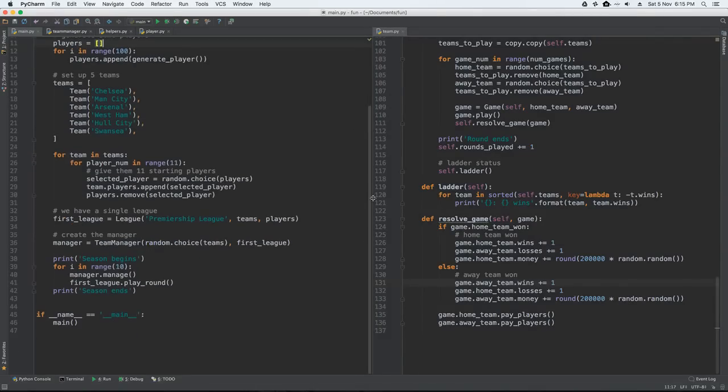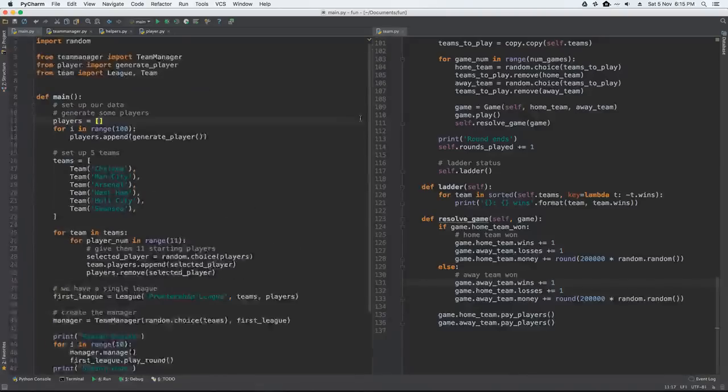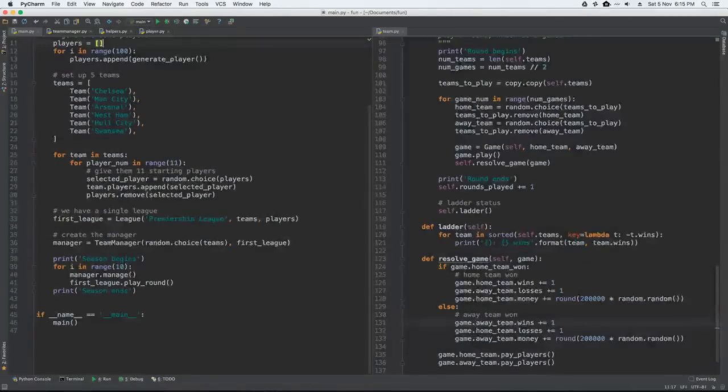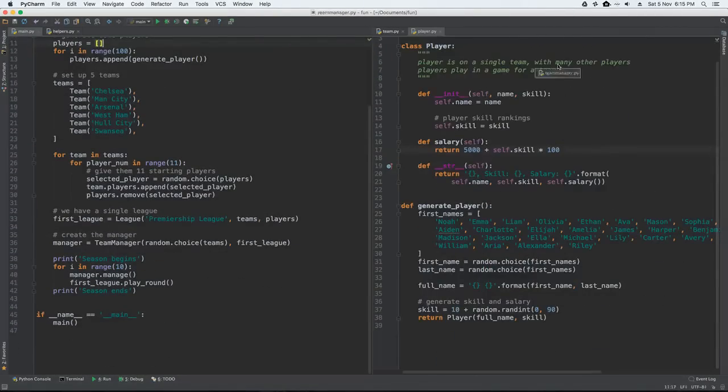So we have a pretty simple football manager type game. You have multiple teams that play each week. You manage one of the teams. You have 11 players on a team, and you can pick and choose what trades to make. The games get played. Players make up a team. So you have 11 players on a team that all have a different skill rating and salary.